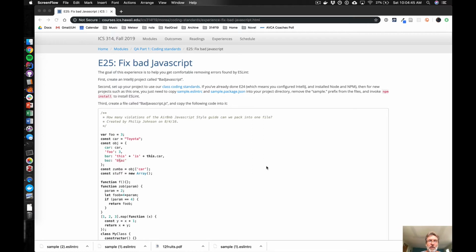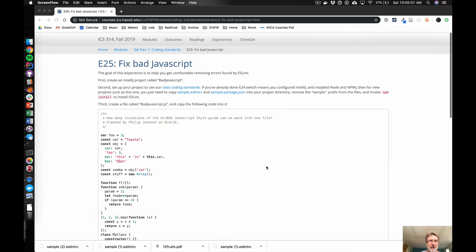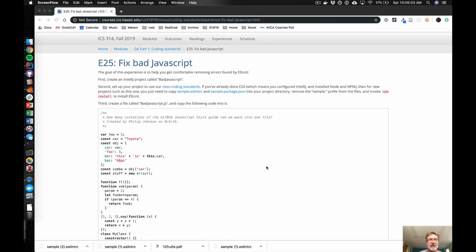So we're going to walk through the process of using ESLint to get rid of a whole bunch of errors in some really bad JavaScript code that I constructed for you all. So let's see how this all works. This is an untimed experience because you're just trying to learn how to do things here.